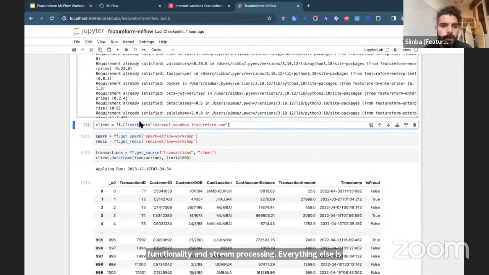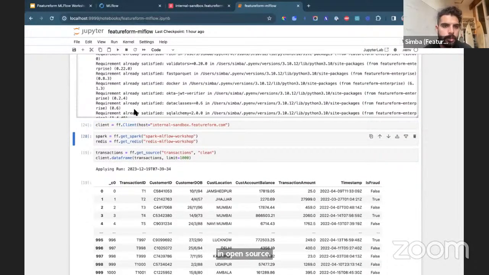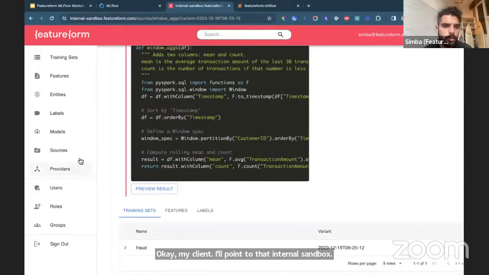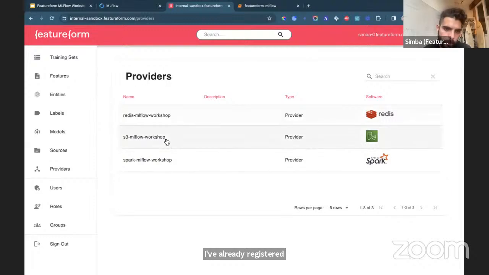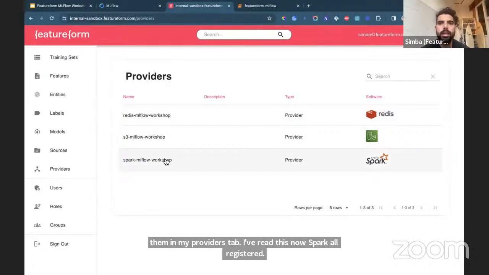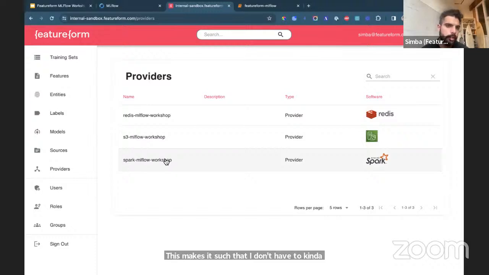I'll create my client. I'll point to that internal sandbox. I've already registered Spark and Redis. You can see them in my providers tab. I have S3, I have Redis, now Spark all registered. This makes it such that I don't have to copy and paste credentials and API keys everywhere. I can have the providers, the infrastructure that I use to build my training sets and features and labels, pre-configured in Featureform. I can even have user-specific attributes like API keys if I wanted.